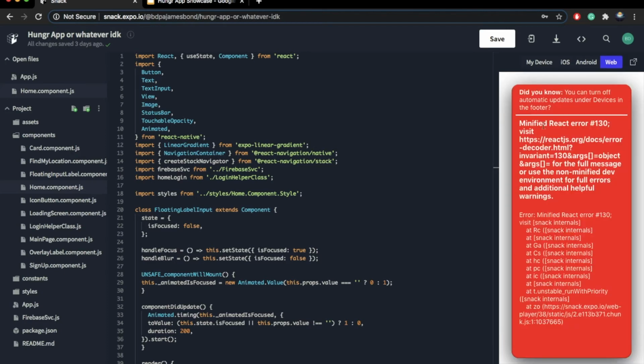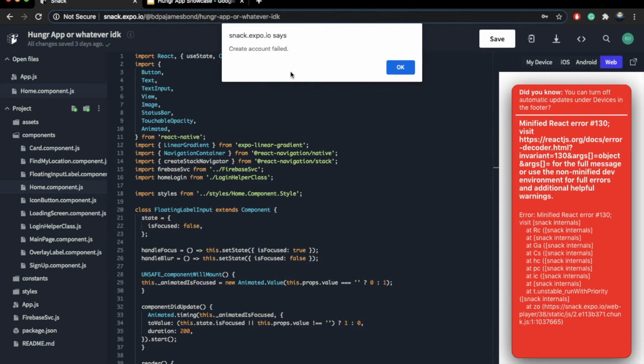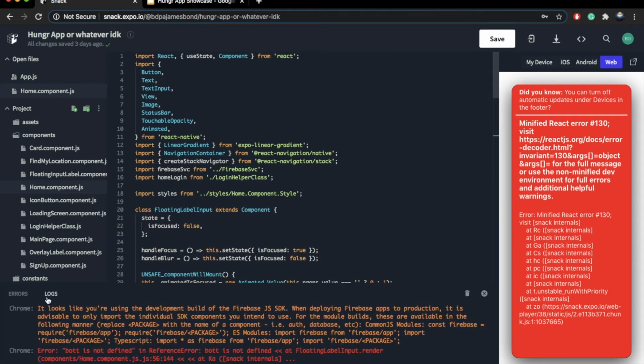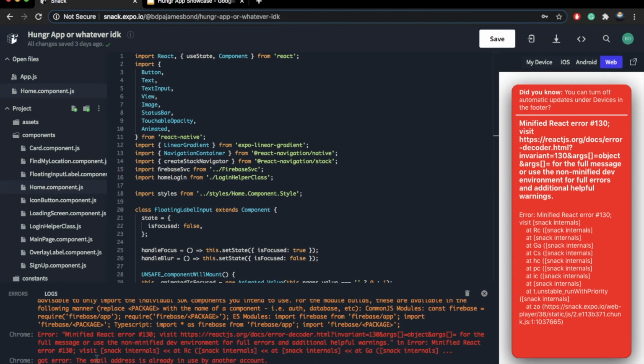But when you press create account, it does say that because the account is already created. That is why. Here, where's the console? Yep, this email is already in use by another account.